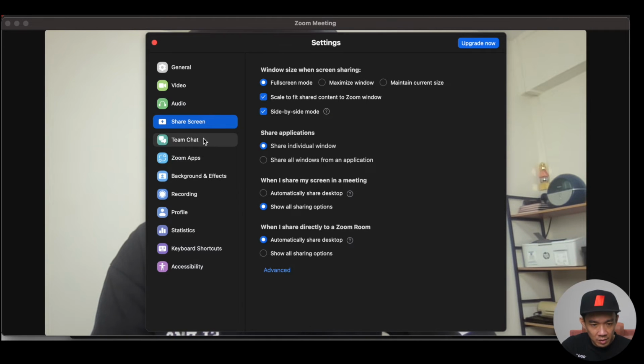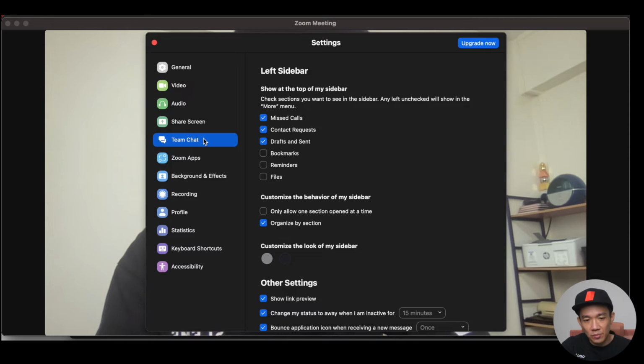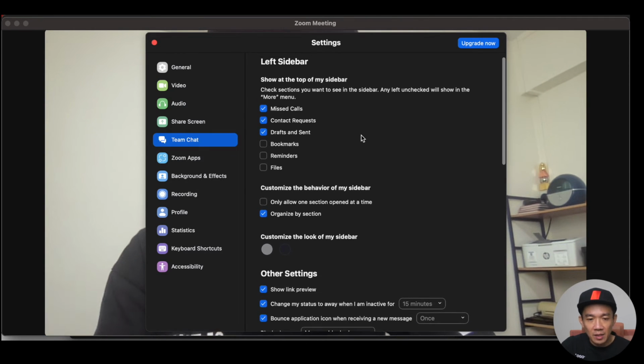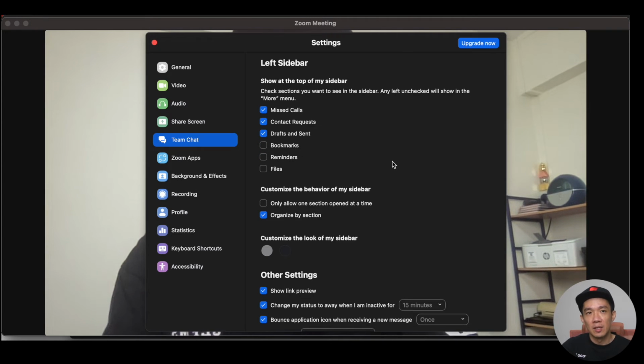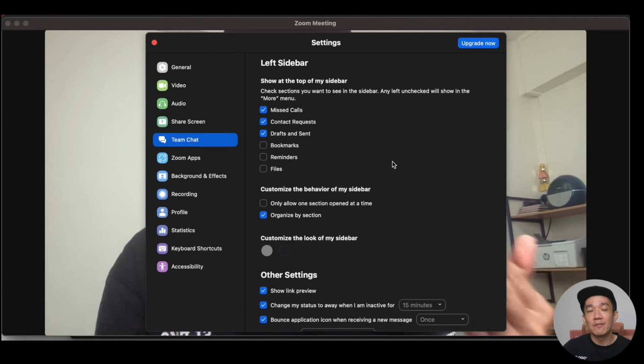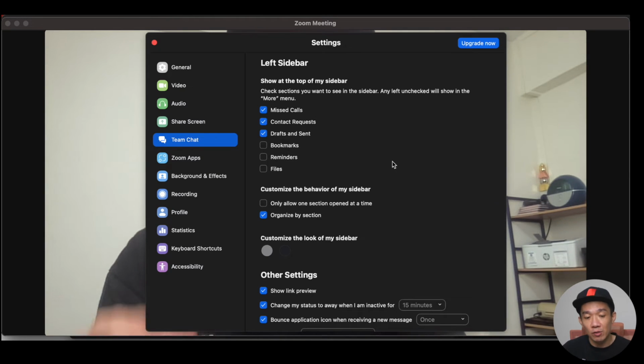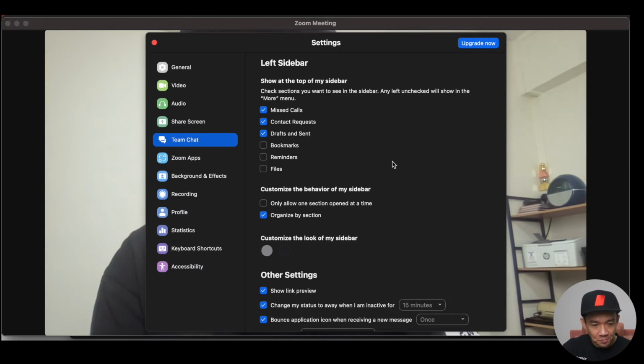Okay, team chat. So for team chat, you also have options. On the left sidebar, you can show how many missed calls you have, contact requests, drafts, and sent. If you want to add more to your left sidebar, you can check it here. But again, as I said, Zoom has gathered information on what is most commonly used, that's why it's checked by default. For the rest of them, I won't be going into too much detail.